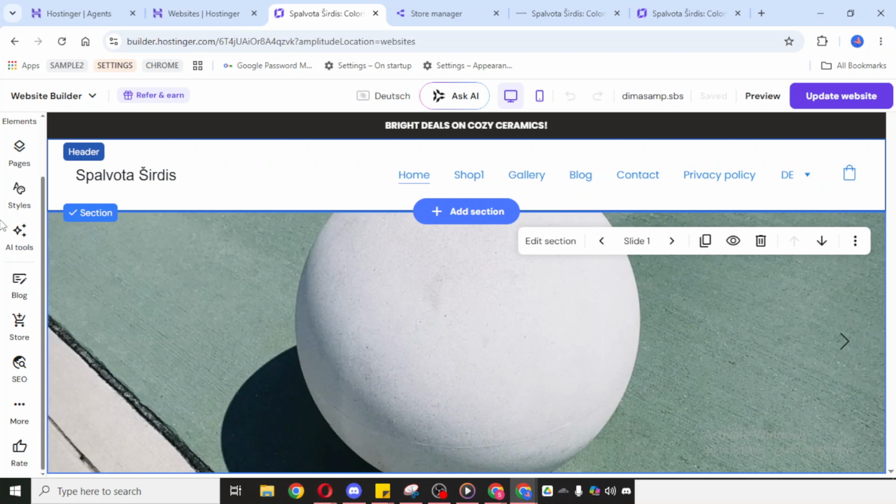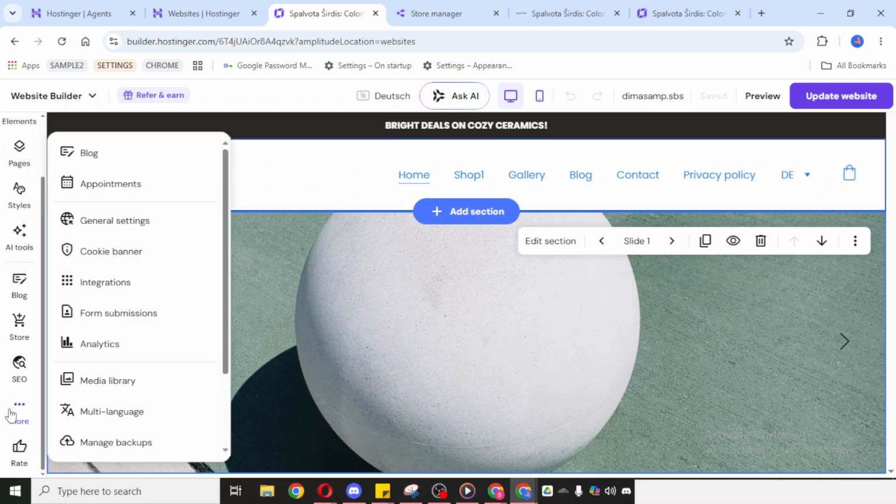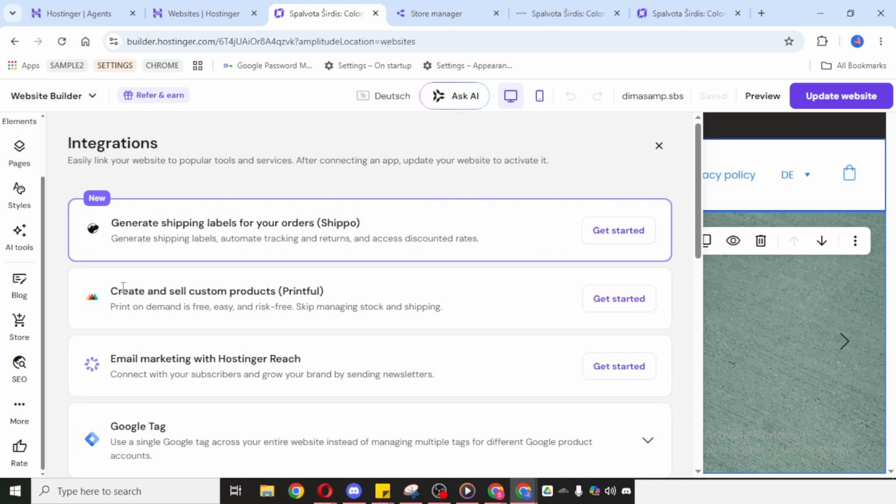After the editor loads, look for the More section. This area usually contains additional settings and features that are not displayed directly on the main editing panel. Click More to expand the available options. Inside that section, find Integrations and click it. This is where Hostinger allows you to connect external services and tracking tools to your website.